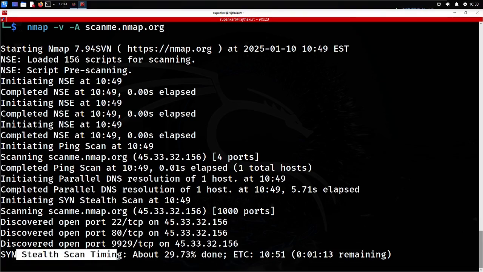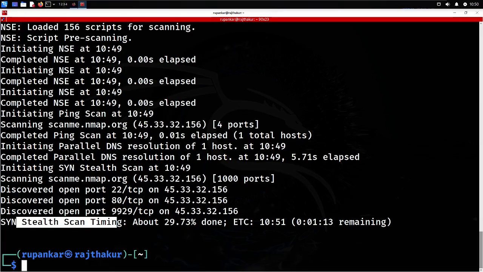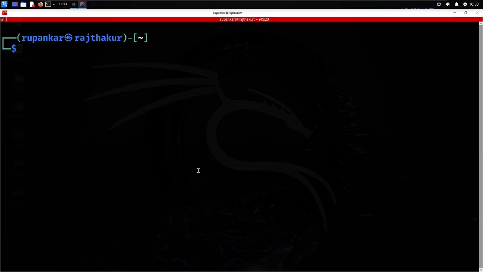In a stealth scan, it will not do a full handshake, so the website admin will not get an idea of what is happening here. So let me close this. Control C. Once you press Control C, your scan will be stopped, and then the clear command will help you clear the terminal. So one second, let me go back.